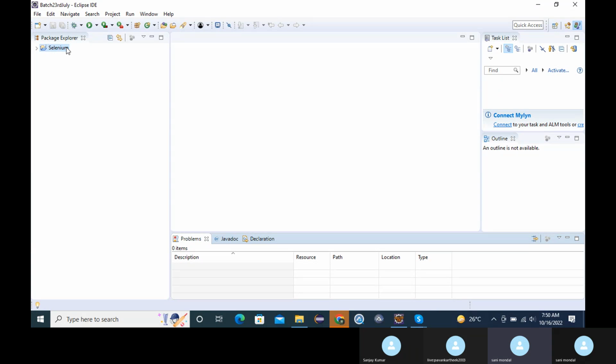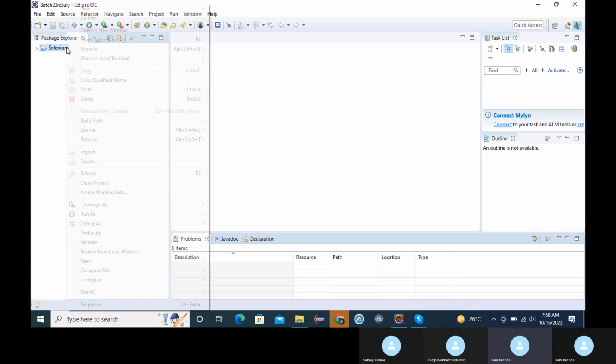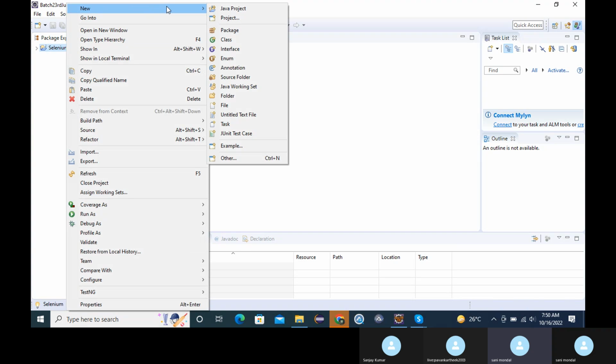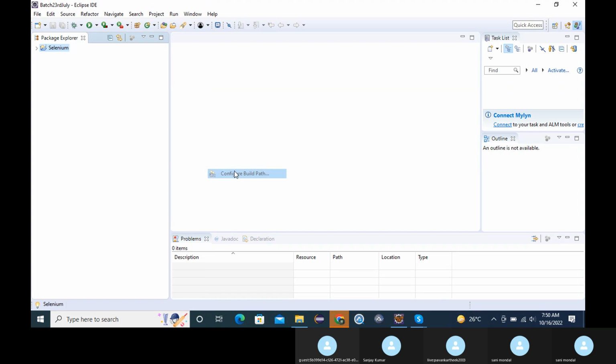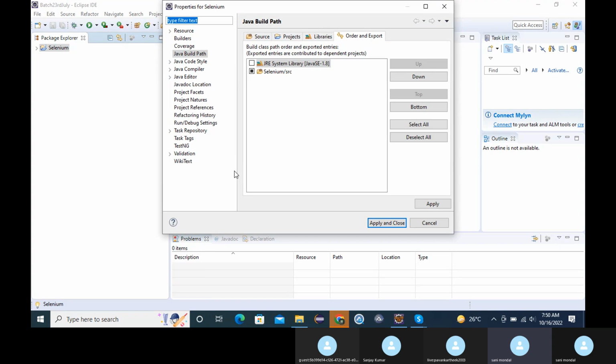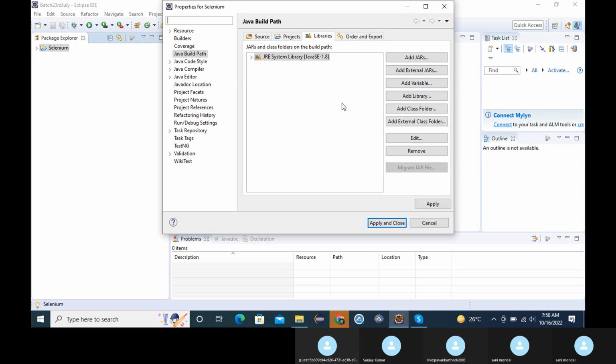So basically, yesterday we covered the theoretical part of Selenium, and we got to know how we can install or configure Selenium jar files with our project.